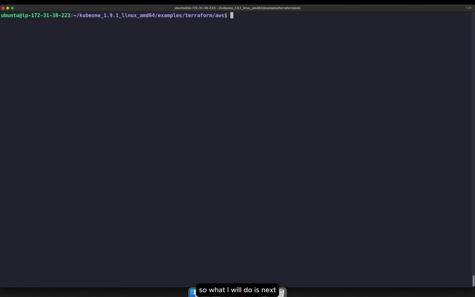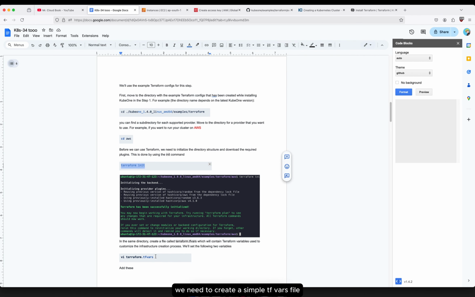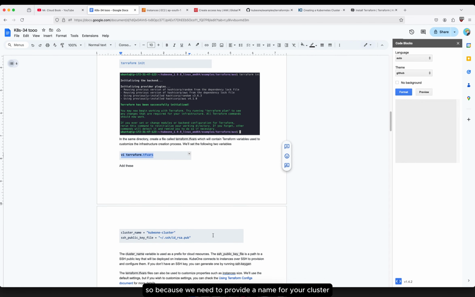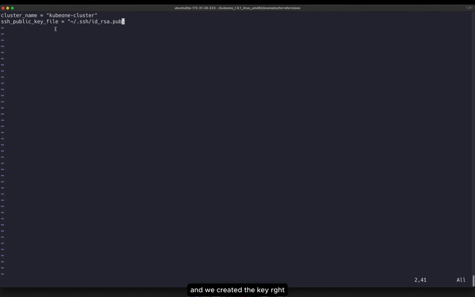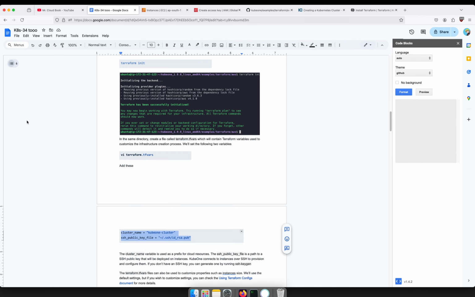Next, we need to create a simple tfvars file, because we need to provide a name for your cluster. I'll just copy this name, and we created the key pair for this use case. We are telling it to use this particular key pair, the public key file, so I can connect to my servers whenever I need. And this is the cluster name. Whatever cluster name you want, you can provide here. Okay, come out of it.